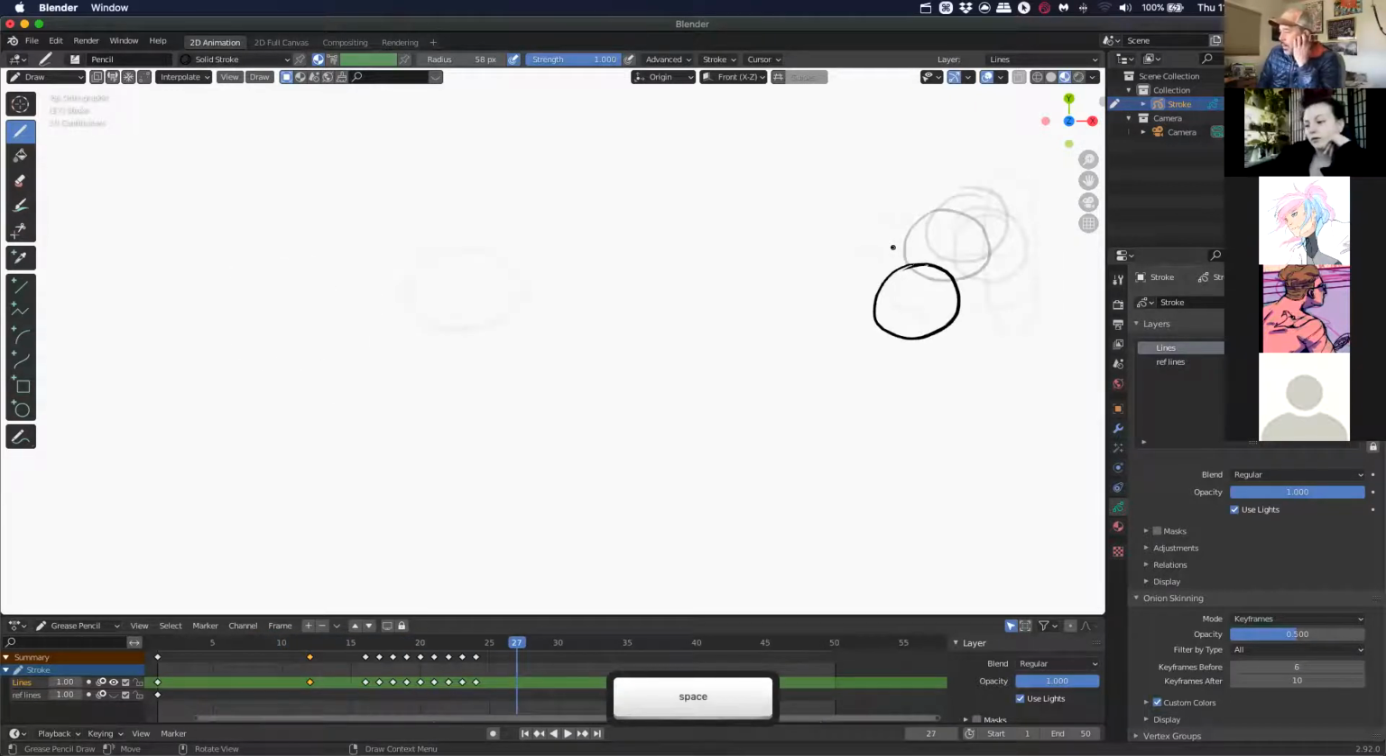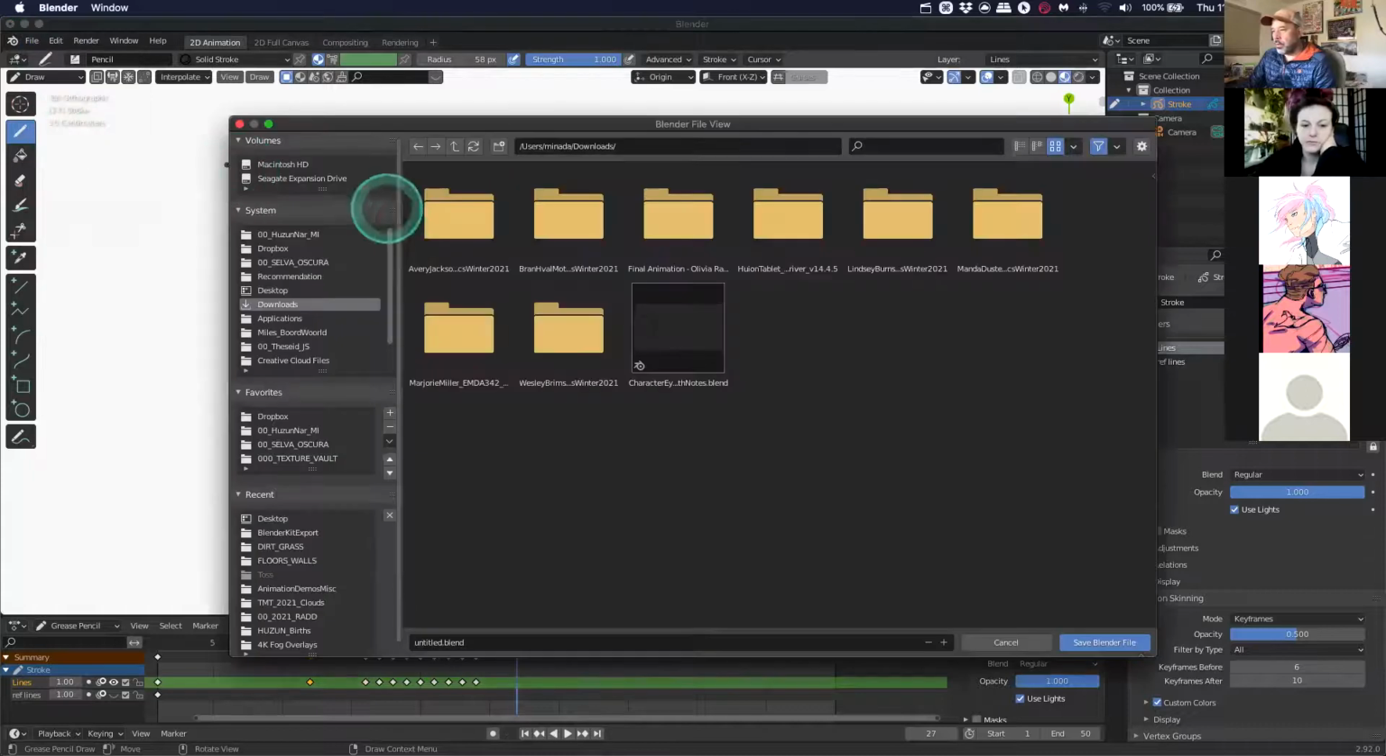Just to go ahead and add our kind of movement to this, which is a cheesy way just to get that little bit of extra life to it. I'm going to go ahead and add the modifier. I'm going to save my work at this point too. Save.